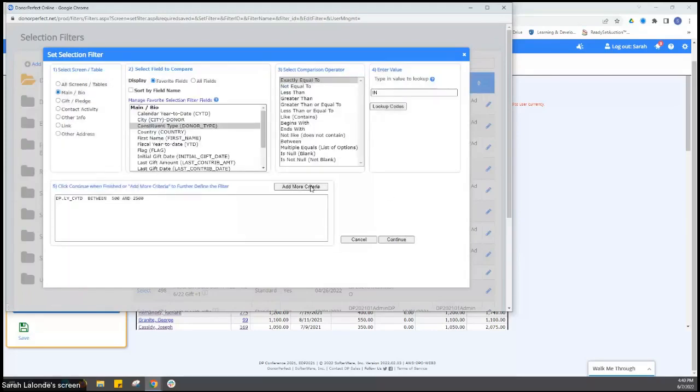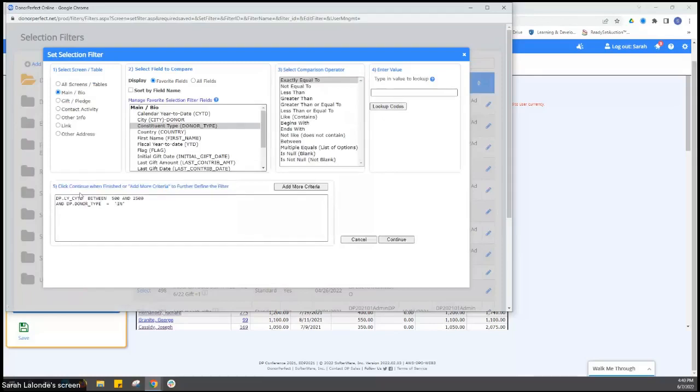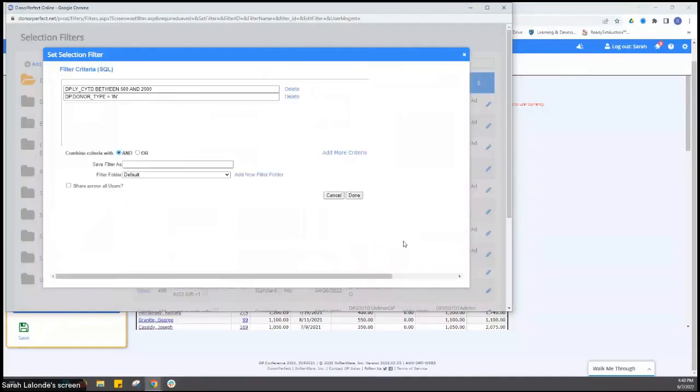And I could add more criteria. And then I'm going to see here that it's been added. Then I'm going to hit continue. And the instructions to what I just did are part of the handout. So if you do download the handout and you want to replicate this, you could follow the step-by-steps.